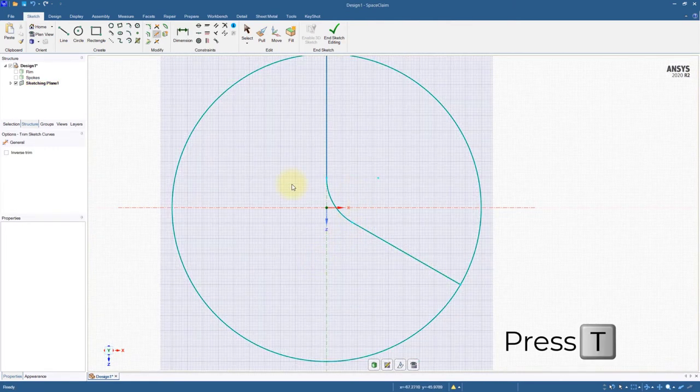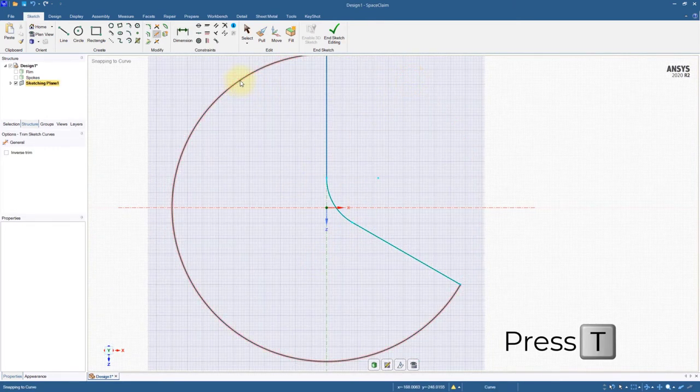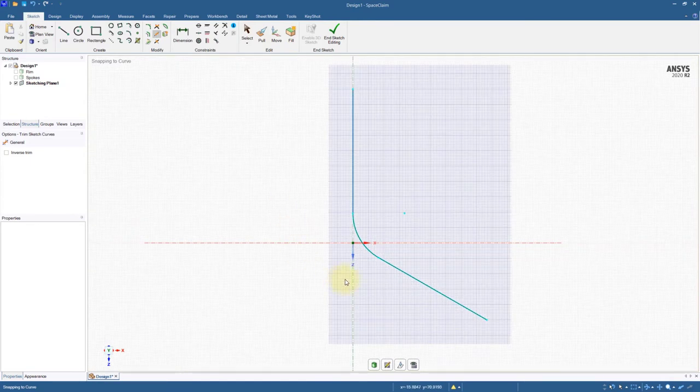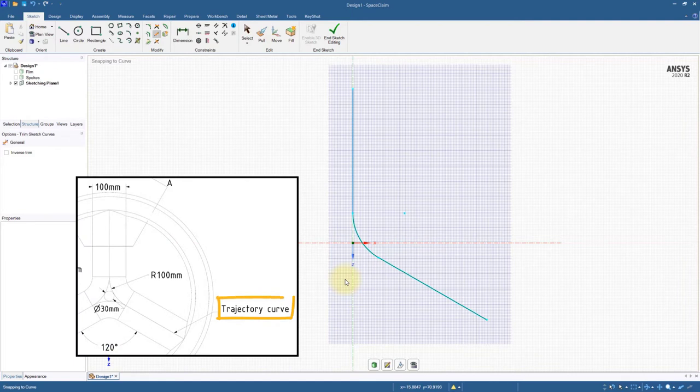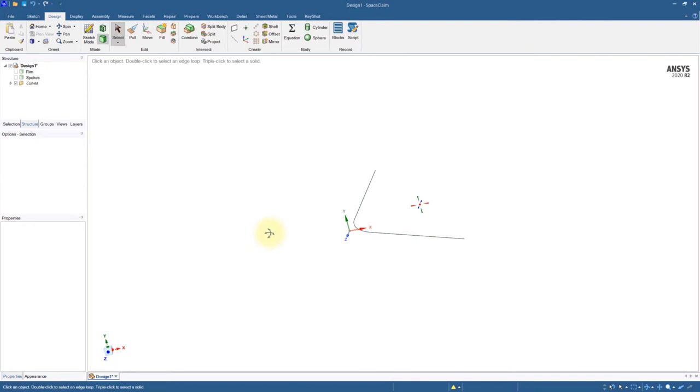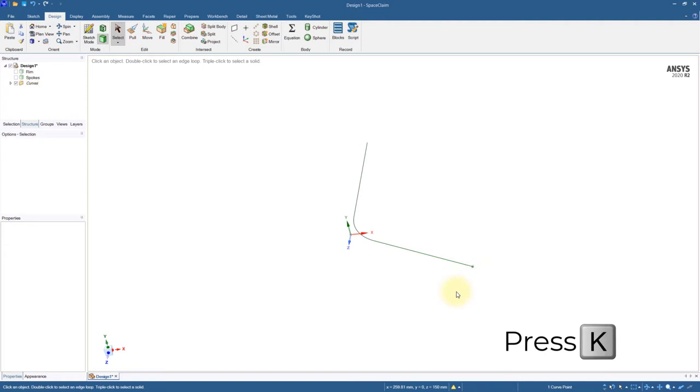Now, use the Trim Away to eliminate the entire circular outline. We will refer to the curve we have just created as the trajectory. Return to 3D mode. Select one endpoint of the newly created trajectory curve and start a new sketch.